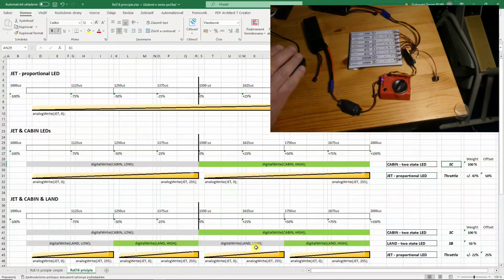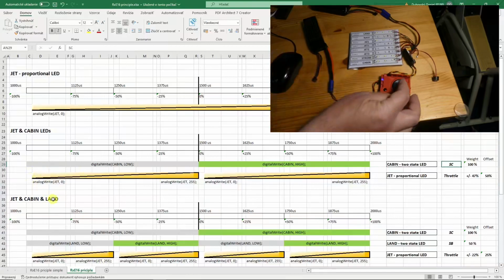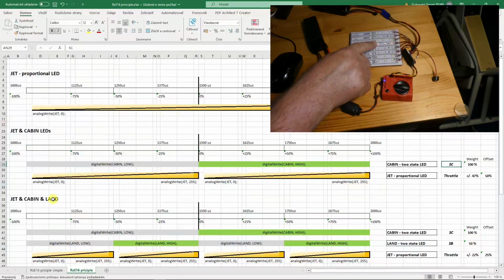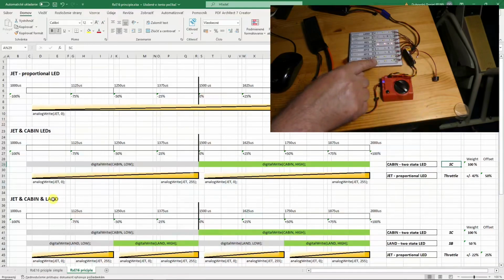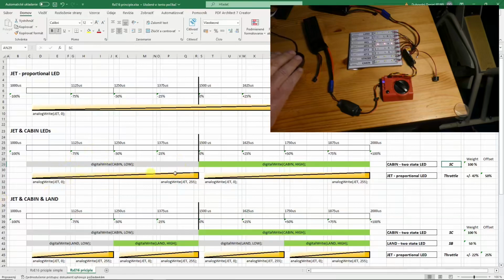Okay, so we have servo tester, and let's look into this LED map, how it will work. When we are on minimum position with servo tester, we are here. So now cabin backlight is off and proportional LED is off. And now we will go up with our servo tester. Let's look that now jet is going on, bright is changing to maximum, and cabin backlight is off because we are here in this range.